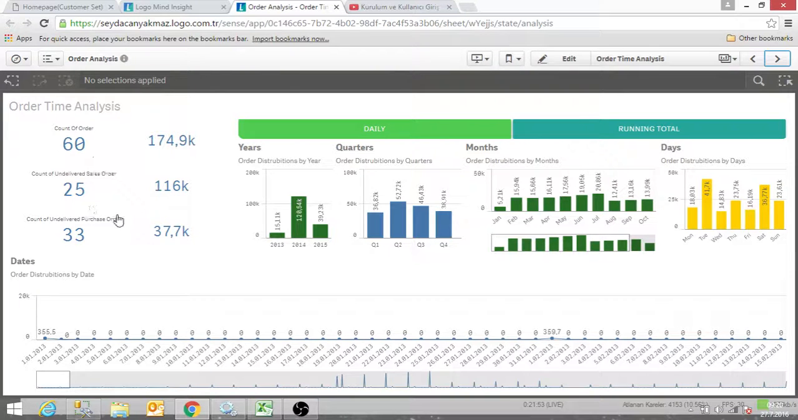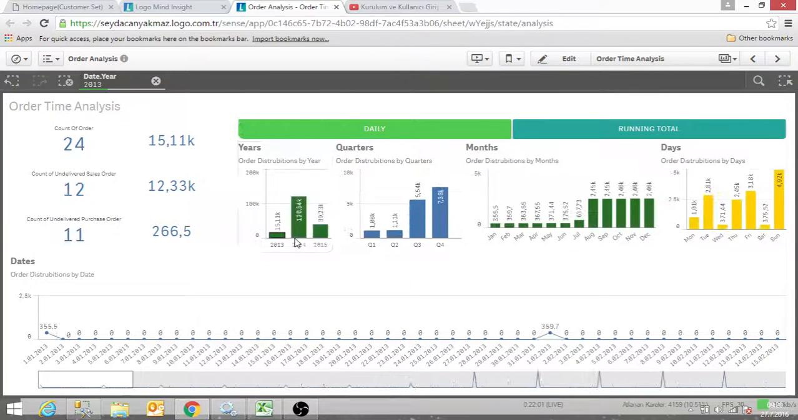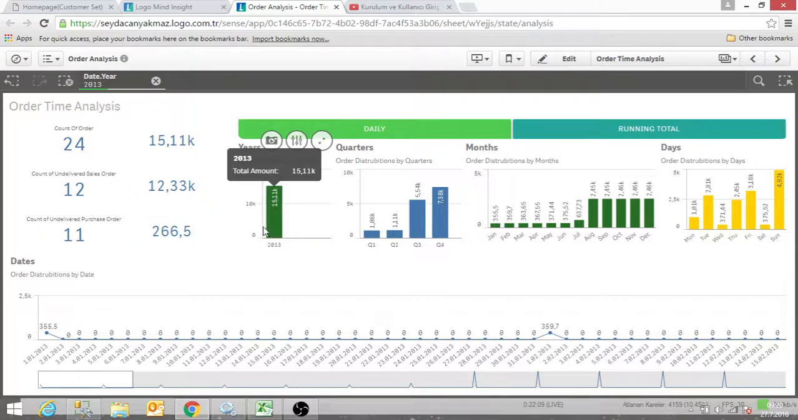Order time analysis will show you the daily order time and running totals. If you select some year from the graphics, all your reports will change with this parameter too. So you don't need just a combo box to select some data as a parameter. You can select the data from the graphics or tables or the other components.